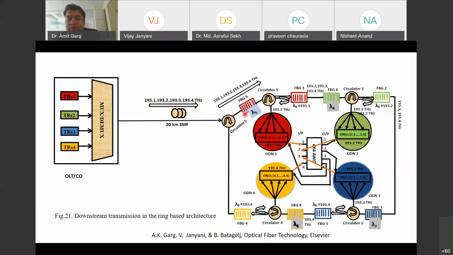Now this is having the Bragg wavelength lambda 5. Here lambda 5 means 193.5. Okay, so it will not affect this stream. So this wavelength stream will pass through the circulator, and then from this FBG, 193.1 will be reflected and come to this optical distribution network 1. In this there are 4 ONUs, 1.1, 1.2 to 1.4. So these 4 ONUs receive this 193.1.